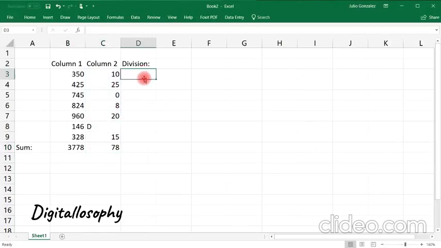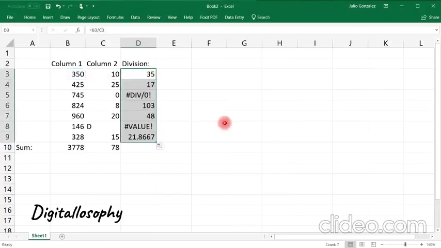So now let's divide column 1 by column 2. So let's start by typing equal, cell B3 divided by C3. And then let's click this button on the bottom right and drag it. So notice that we have some errors. For example, 745 divided by 0, that's a mathematical error. You can see that. Dividing a number by 0, it's undefined.